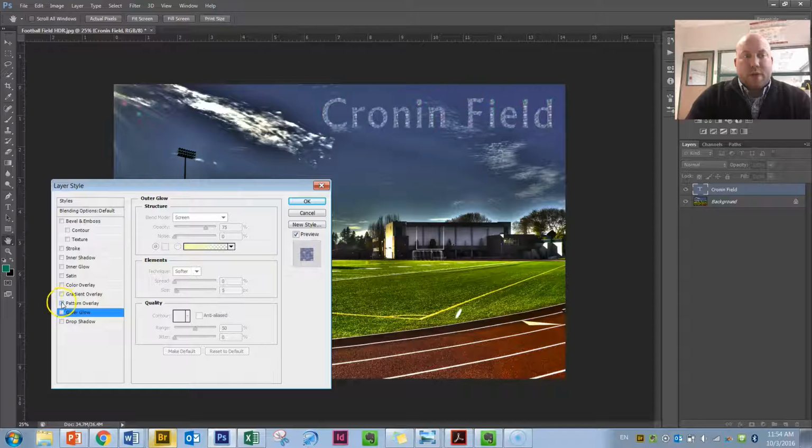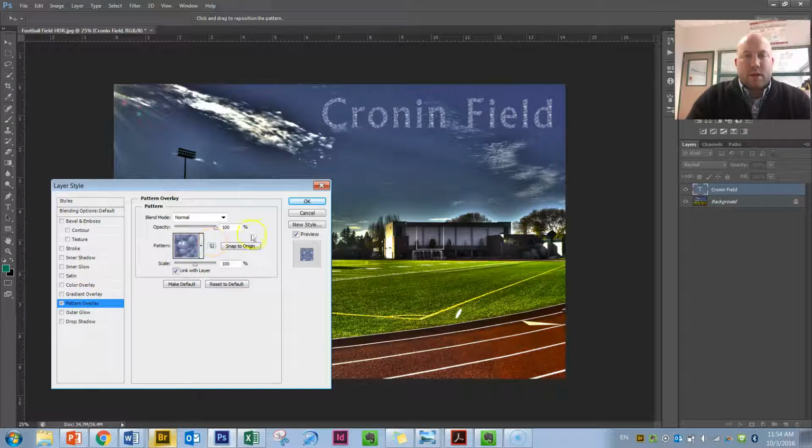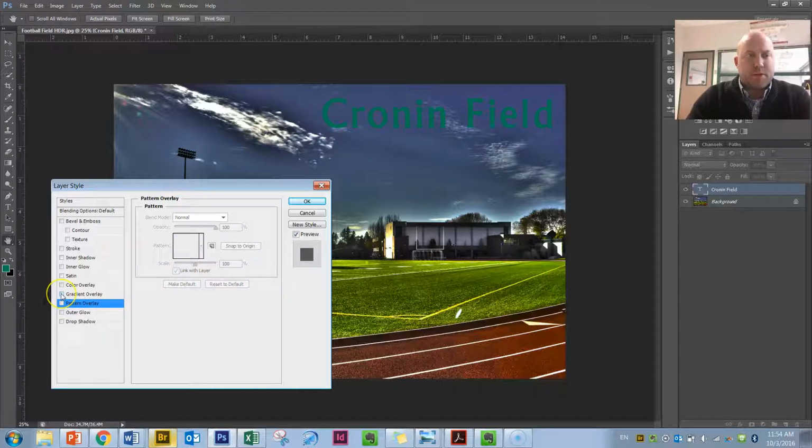I can also do a pattern overlay, which gives you kind of a pattern that goes into the text. So for instance, I could do that one. Ooh, or that, or that, or that. Or you can create your own pattern and put that in there. I've never used pattern overlay, but some people do.